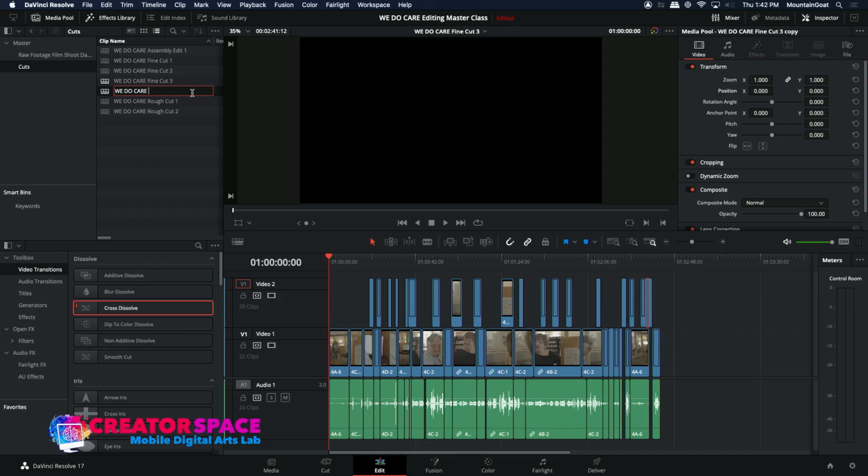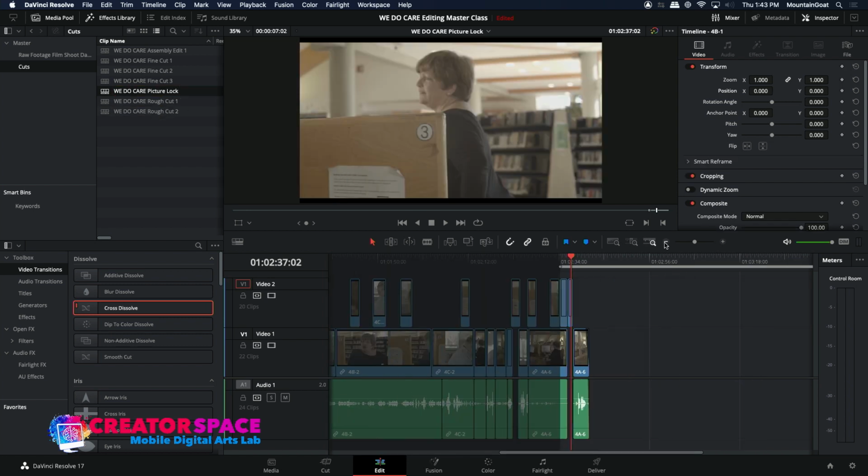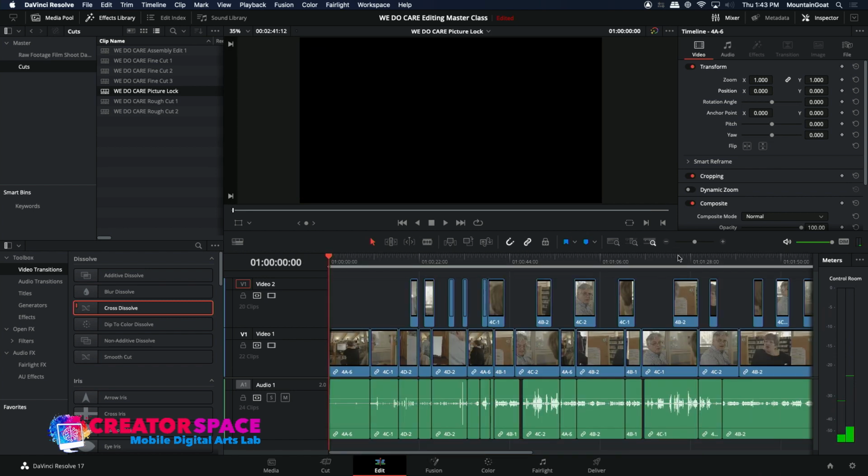So just in the cuts bin, I've made a duplicate, right click, duplicate timeline. And I'm going to call it PictureLock. Now we're going to double click that, and that is our PictureLock. And that's really exciting news.